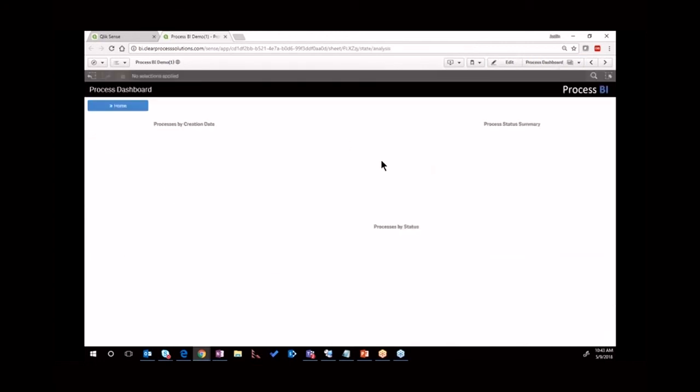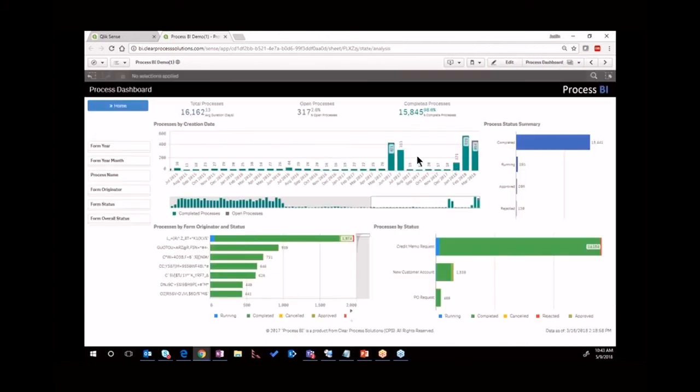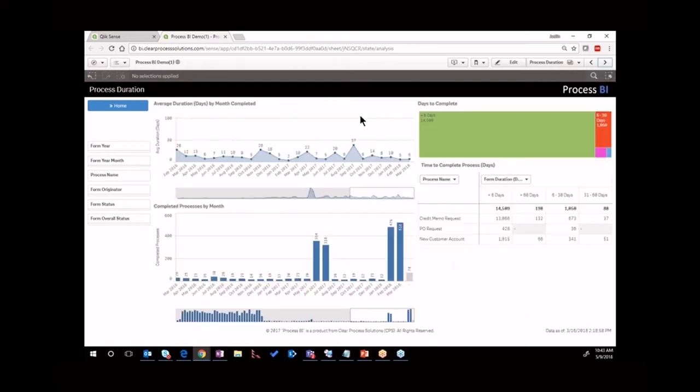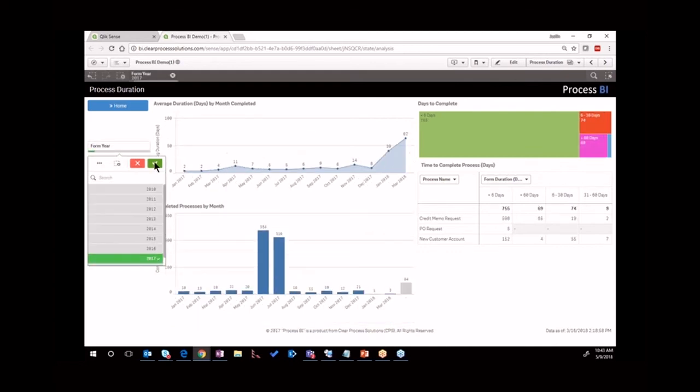And so now we're looking at our process, and we're really looking at how we are doing on completed processes. For completed processes, we want to go to our process duration sheet. Again, we're going to filter by 2017. This will help us understand for last year how good we were on meeting our SLAs and our time frames.